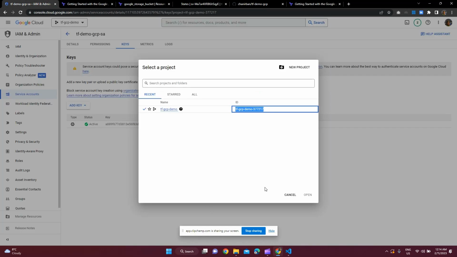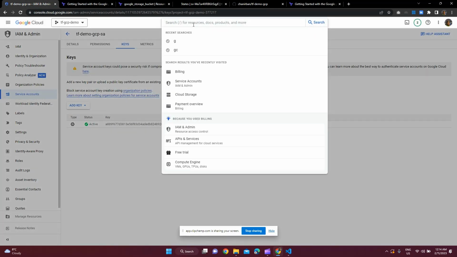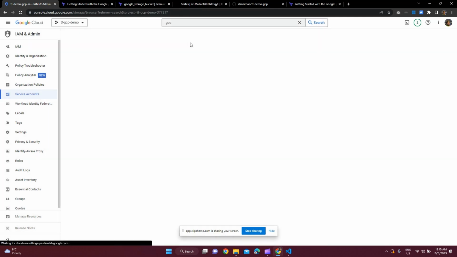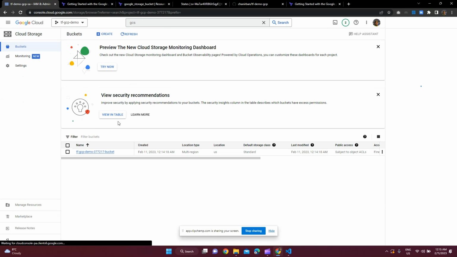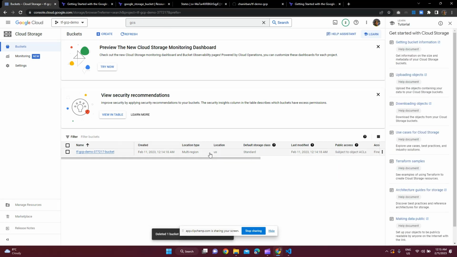If we go back to the Google Cloud Console and search for GCS, the cloud storage, we should be able to see that bucket. So that's the bucket we've just created at this point of time. So we actually have created a pipeline end to end, and we have created a bucket through Terraform using Terraform Cloud with the artifacts kept in the GitHub.